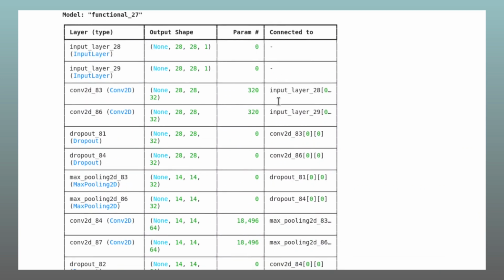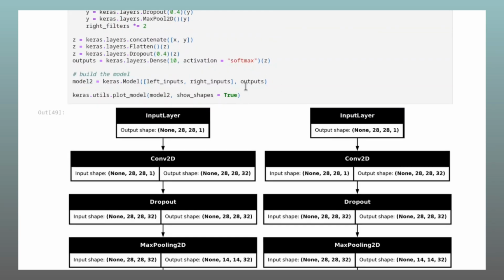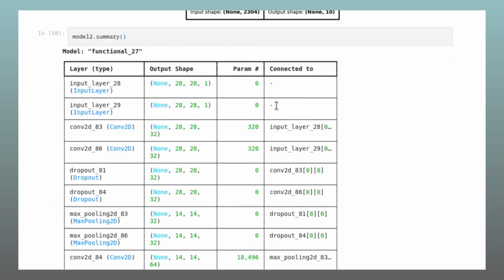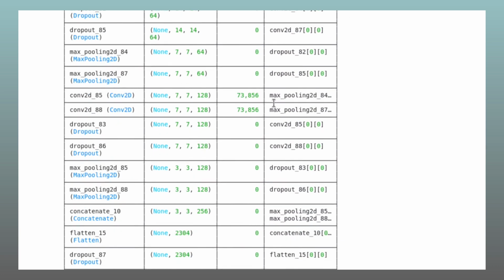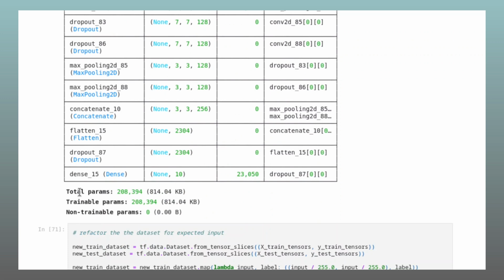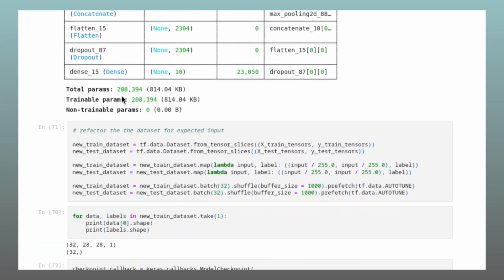Here also you can use model2.summary, this summary method, and you will get everything. But whenever you have a complex model, it's better to use the utils.plot approach, because that gives a visualization of your model architecture. model.summary is fine for smaller ones. But here notice total params: we have now more than doubled the total number of parameters of our model. Right now we have 208394.